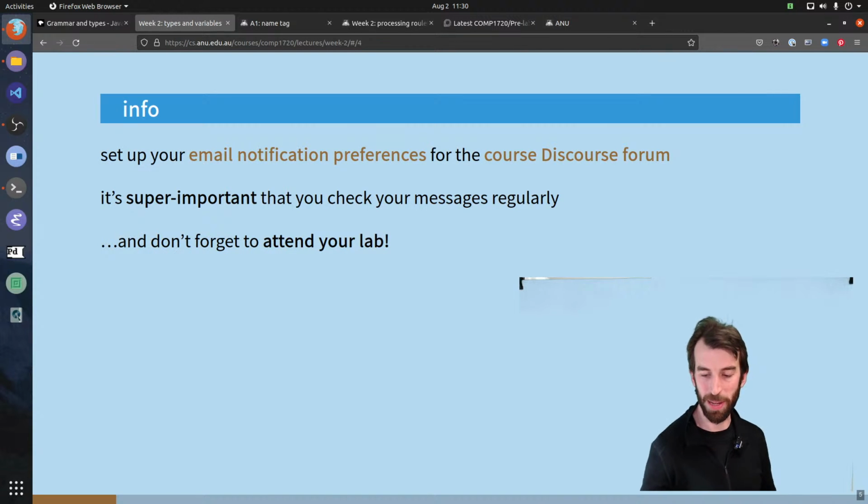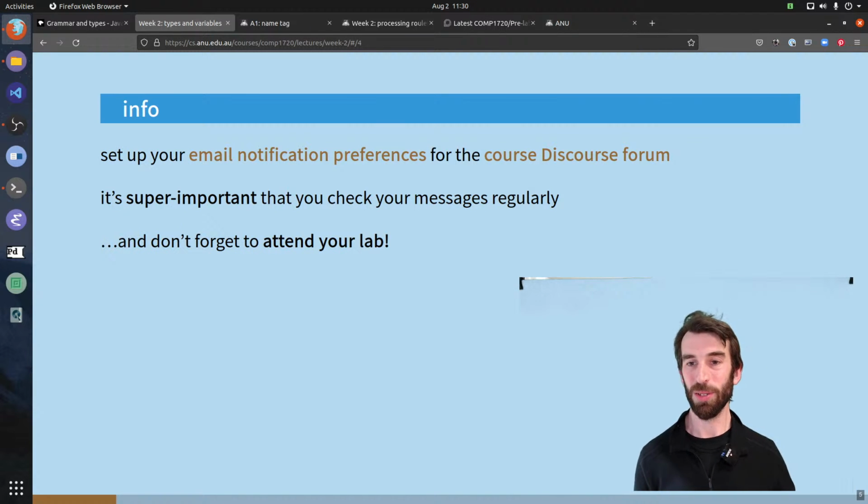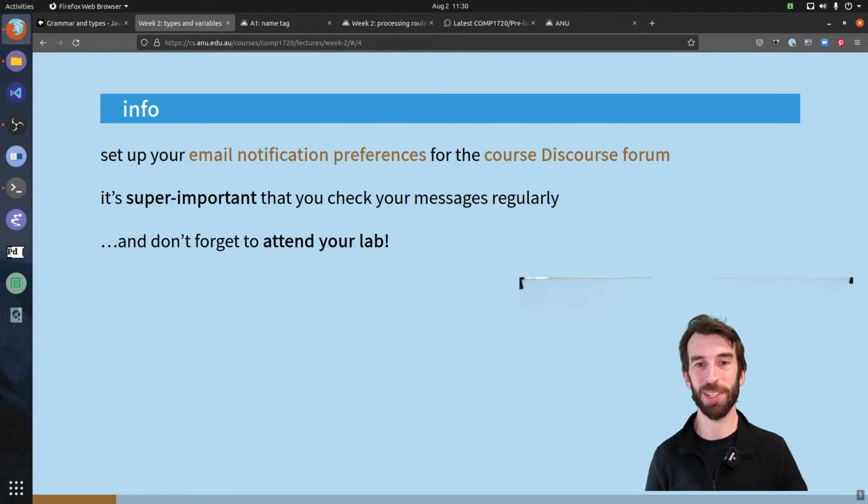Final little bit of information, make sure when you visit the course forum, which you should be doing this week, you set up your email notification preferences so that if I send you a message from Discourse or the tutors do, you actually receive it. Because one of my main ways of talking to individual students in the course is to send you a message through Discourse.